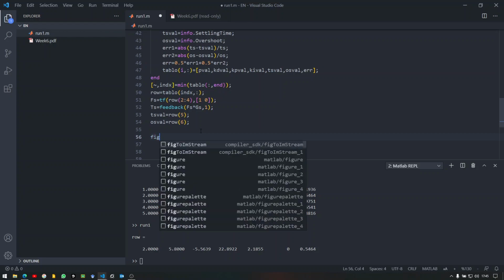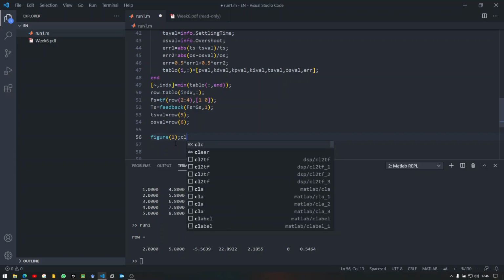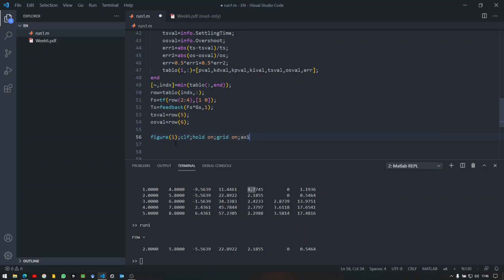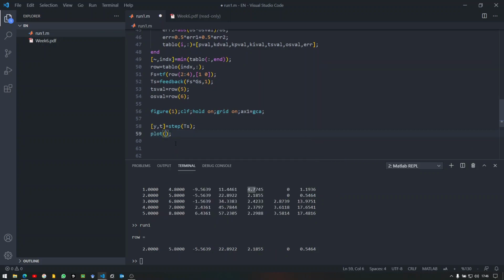Now I'm looking at an optimal solution. I will just look at the step response. Let's hold on and grid on. Let's also define this as an axis and get that. So we will use the step function to determine what the closed loop step response looks like, and then we can use plot x1 t, y, maybe a line width of 2, and maybe a color. Let's say this should be black.